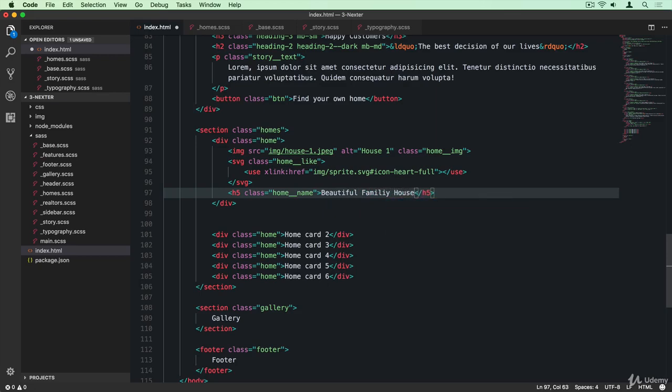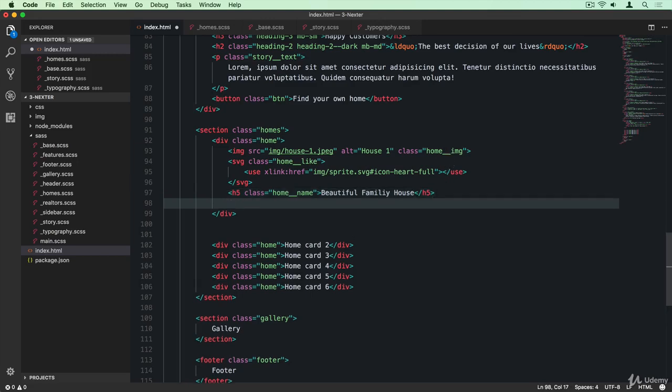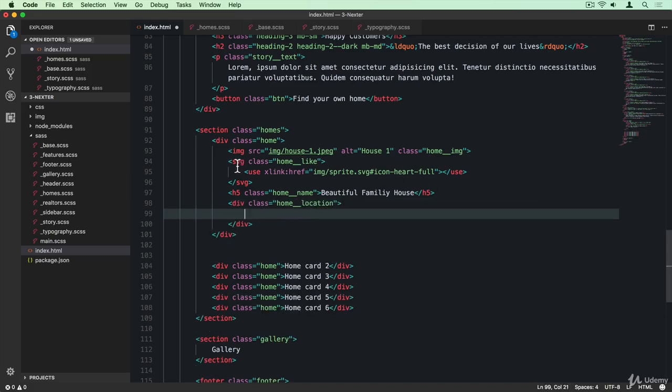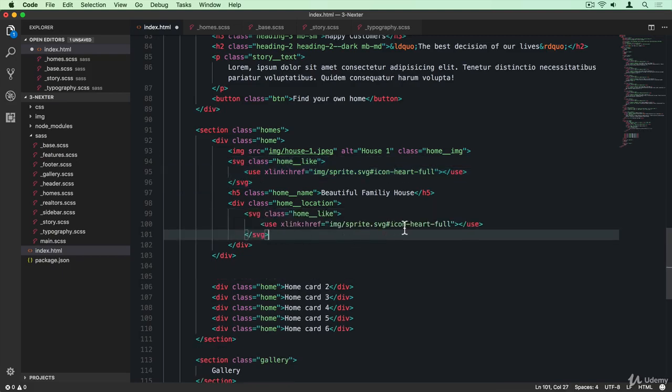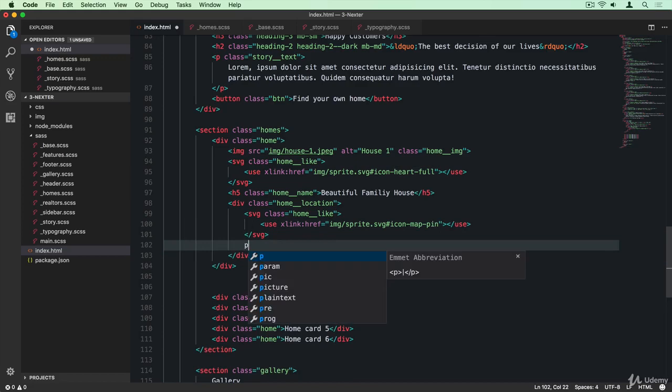Next up, we have these 4 details about the property, so the location, rooms, area, and price. And so each of these will be one element, so a div called home location. And then in here we will have an icon and a paragraph for the text. Okay, so this one is called the map pin. And then for the text, let's just say it's in the USA.